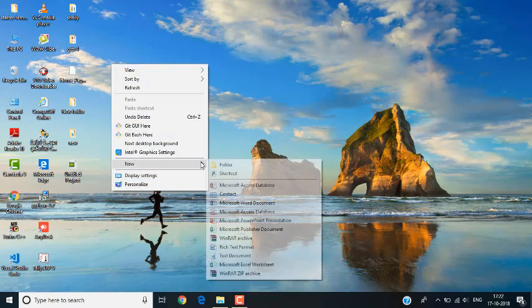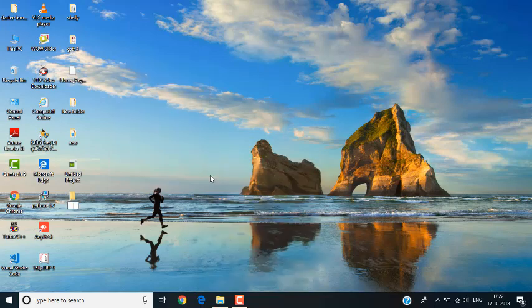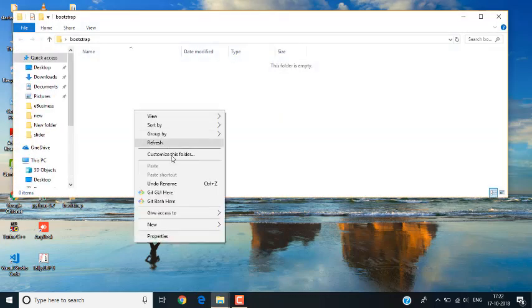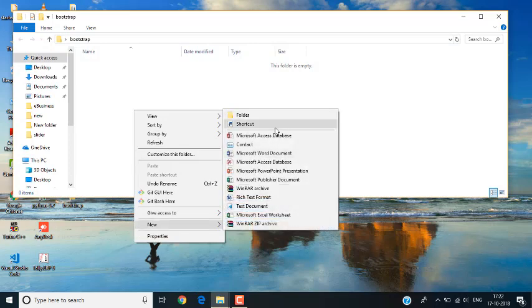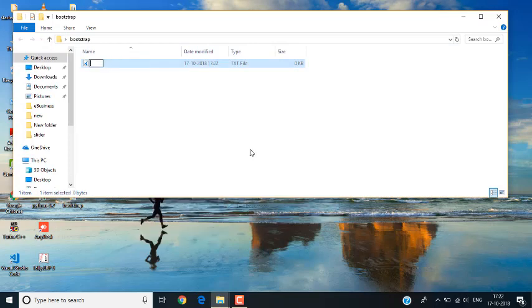So for making this, you have to make a folder where you want to save your project. I just name it bootstrap, as I'm using a framework named Bootstrap. Make a text document with index.html.